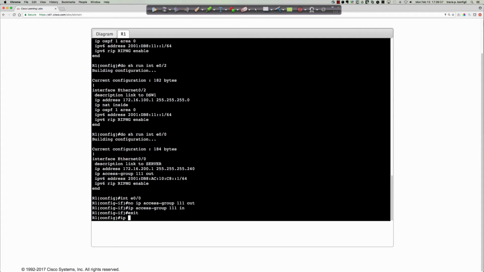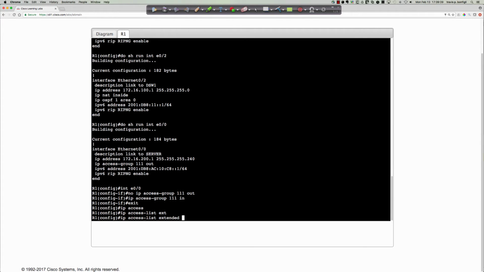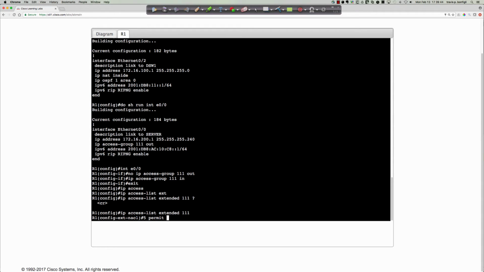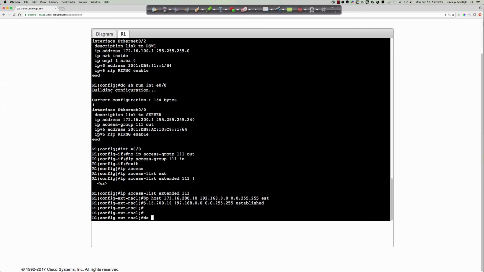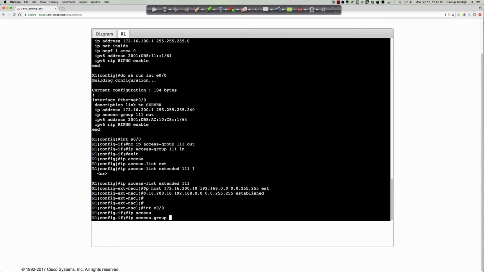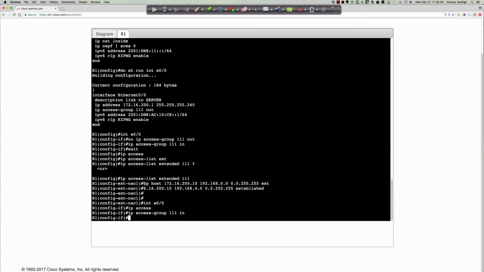And so then what was the ACL that we would need? We would say ip access-list extended 111, and we're going to say 5 permit tcp host 172.16.200.10 to the 192.168.0.0 0.0.255.255 established. Let's exit, and actually we need to go into interface Ethernet 0/0 and say ip access-group 111 inbound. So do show run, include access.